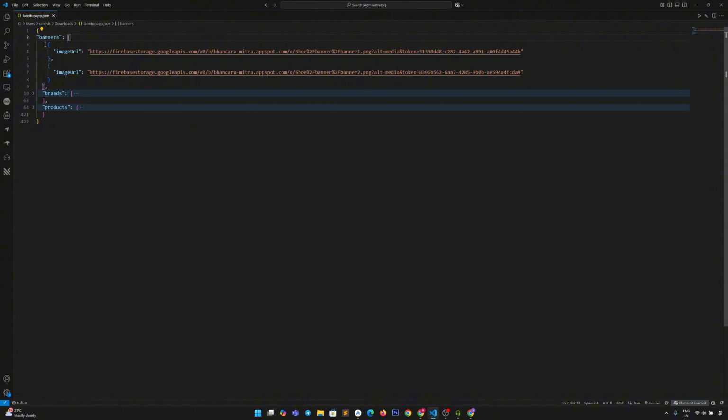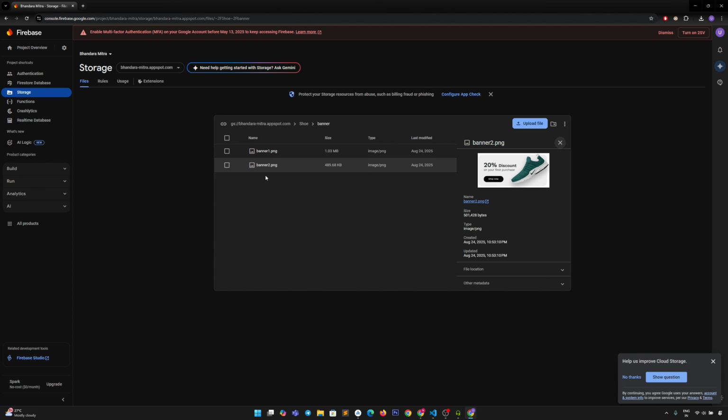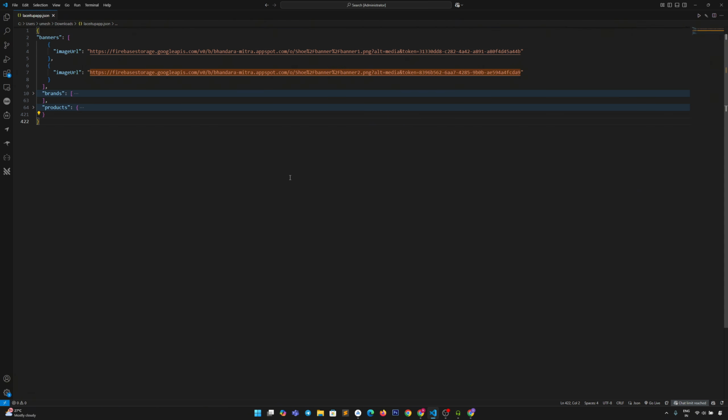So we have three endpoints or nodes. First one is banners, then brands, then products. So this is the banners endpoint in which we are using the images for banner, featured banner. So this URL, basically what we are doing here, we are using the storage service where we put the images and we grab the URL and we add here.